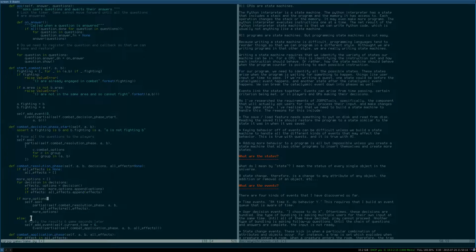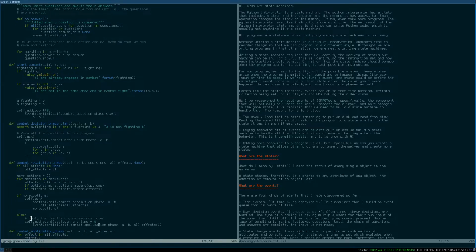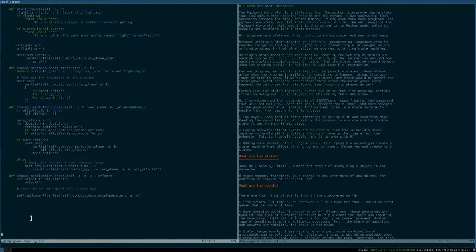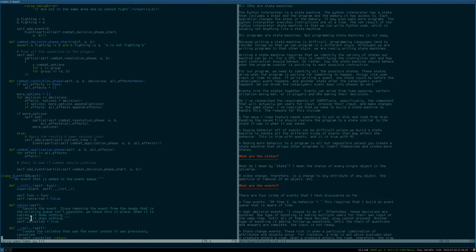Okay. And then otherwise, if we don't have any more options, then we're all done. We can go to the resolution phase. But that'll happen 6 seconds later. So self current time plus 6, and then it's going to call self combat application phase with A, B, and all effects. And down here is the combat effects phase, and then we're done. And we're going to add an event to go back to the decision phase start if combat should continue. If combat's done, then combat's done. That's basically how combat can work in this system.